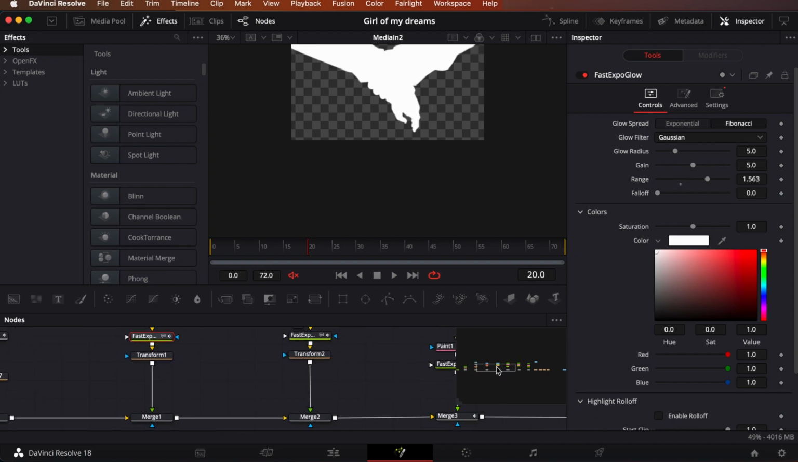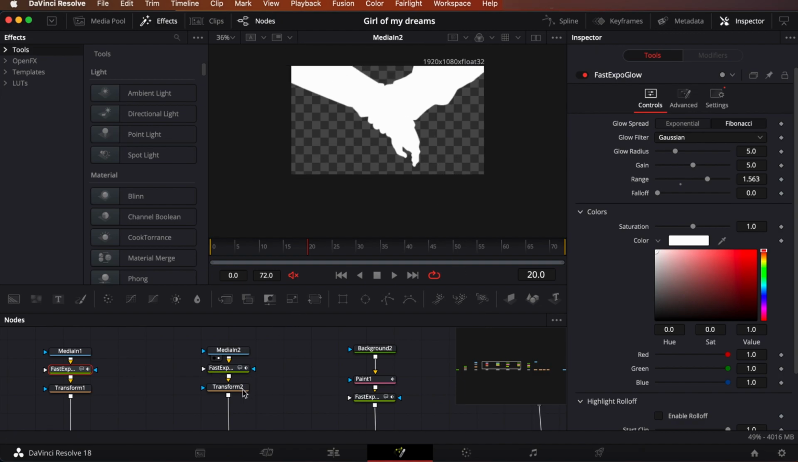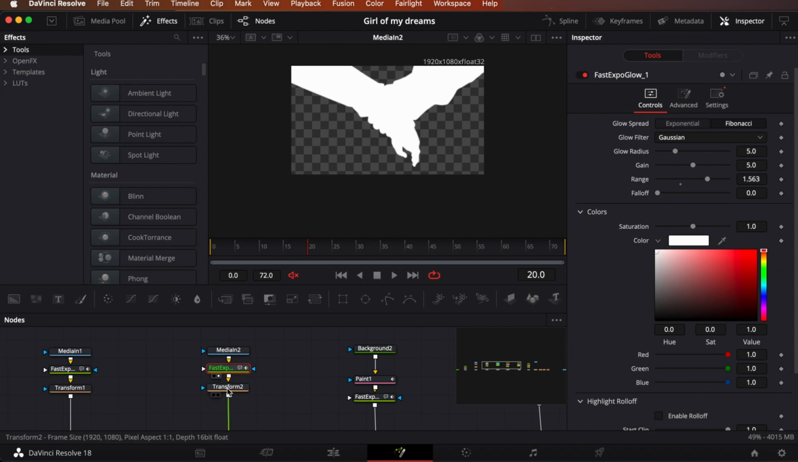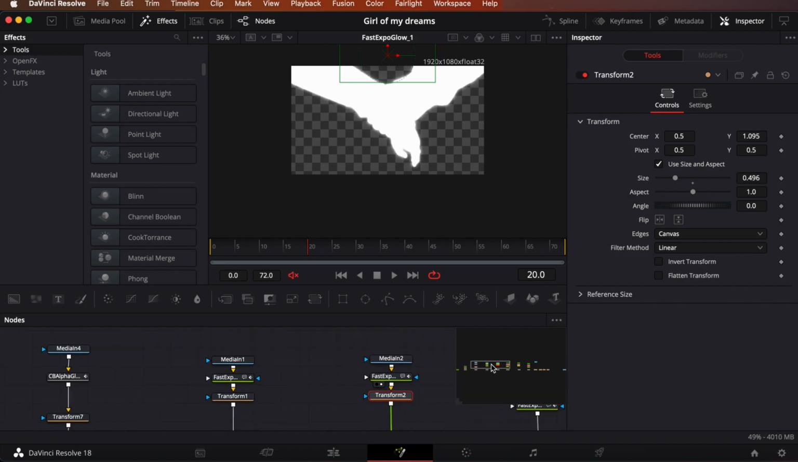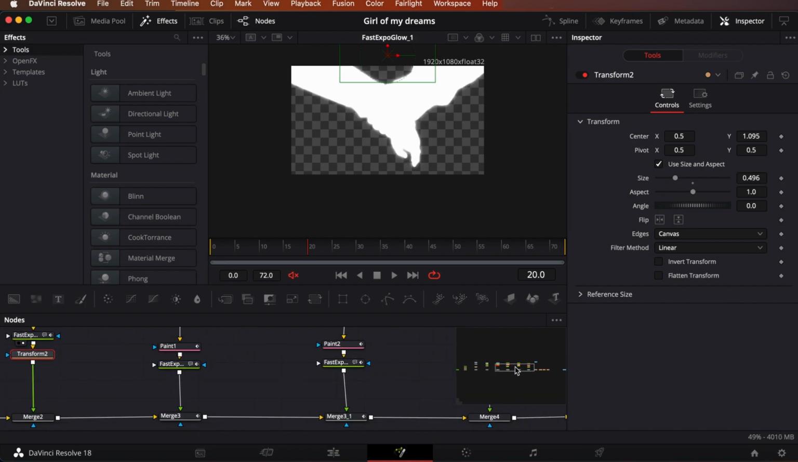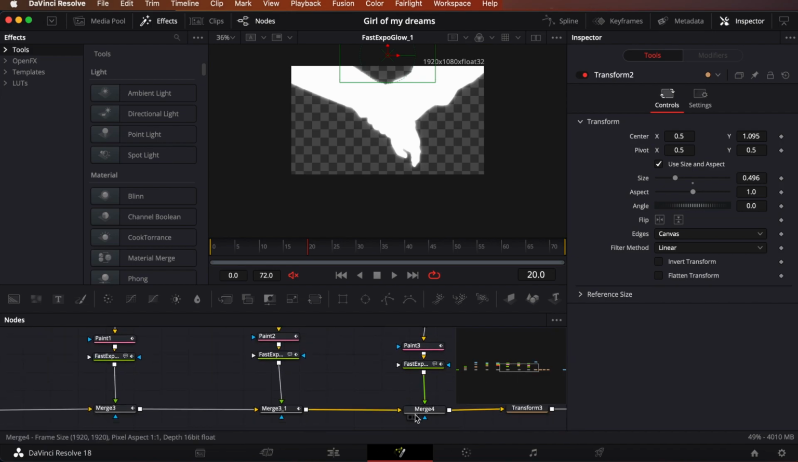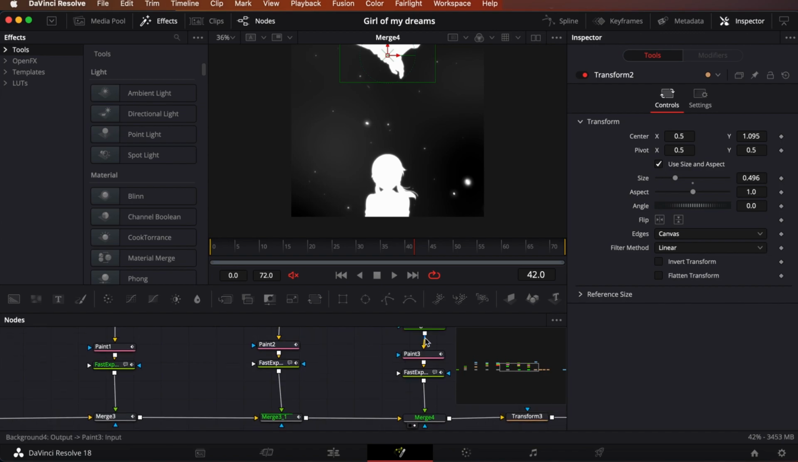Next is the hands. So I used the freeze frame from that scene and masked it out. Did the same thing, and I used fast expo glow again, transform to resize it, and so forth and so on. And then next, what I did was add the lines.